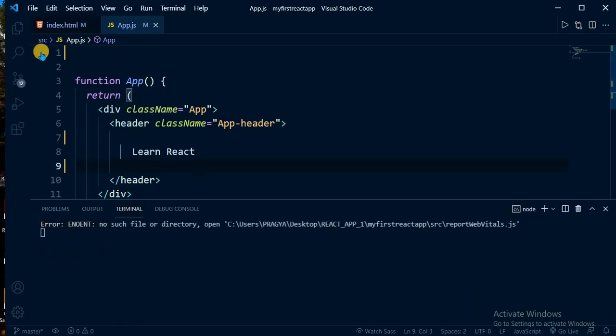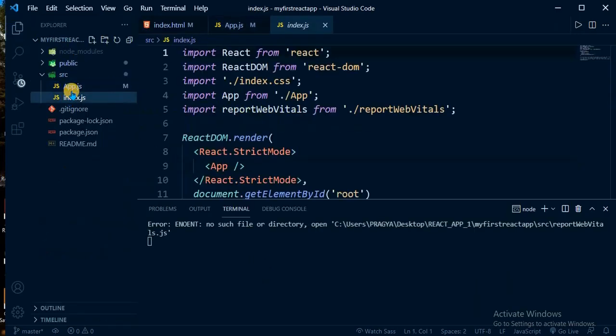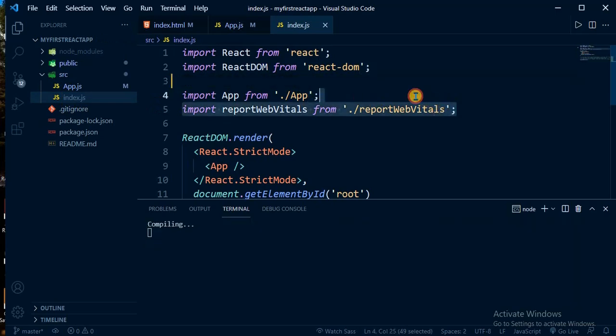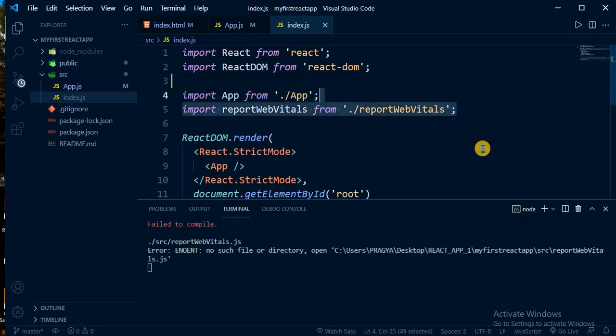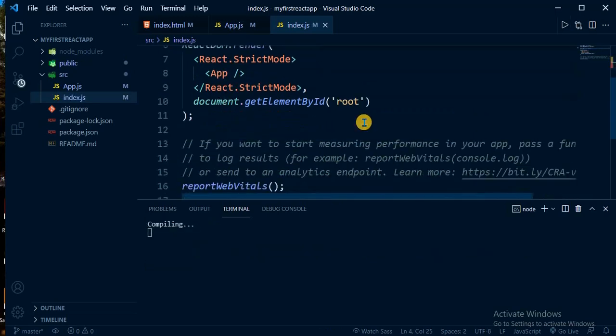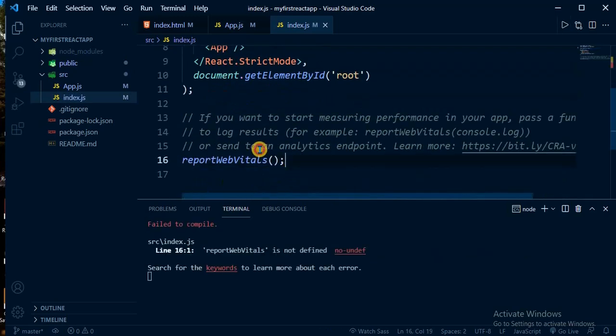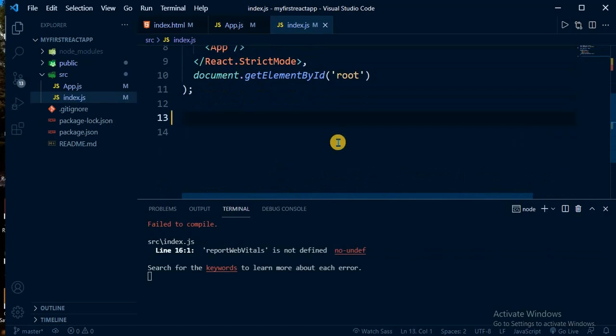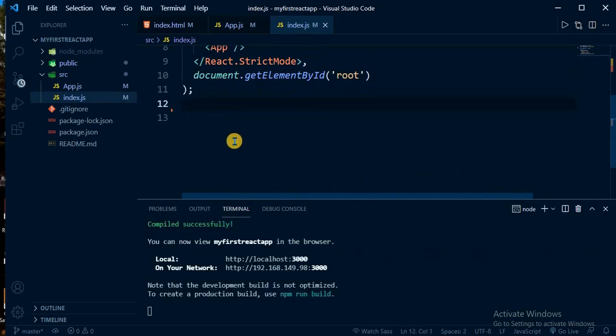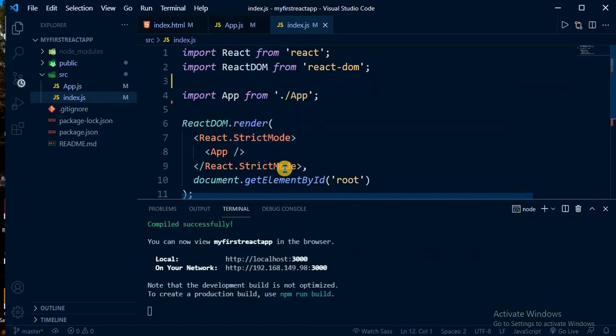Now let's go to index.js. Here in index.js we need the first two import statements. I'll discuss everything, but for now let's delete this one because we already deleted index.css, you remember. Let's delete this one also, reportWebVitals. Now let's keep everything else. Let's delete this section also. I think this is okay for now.